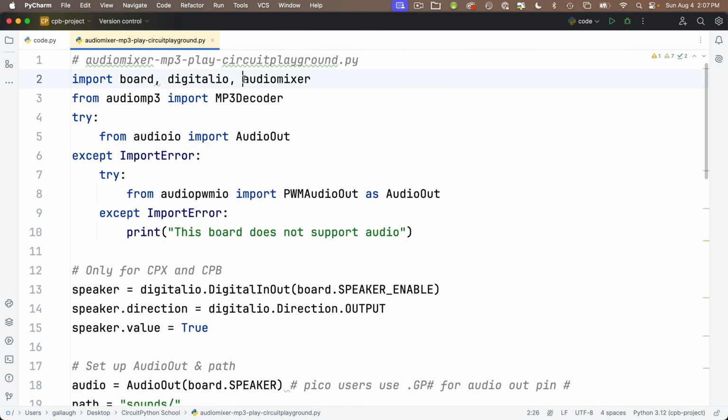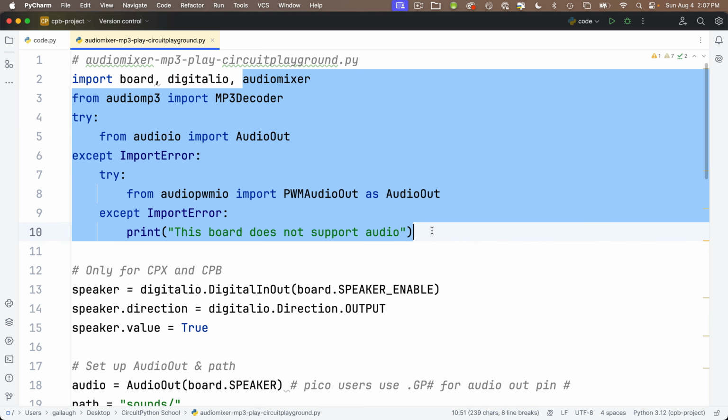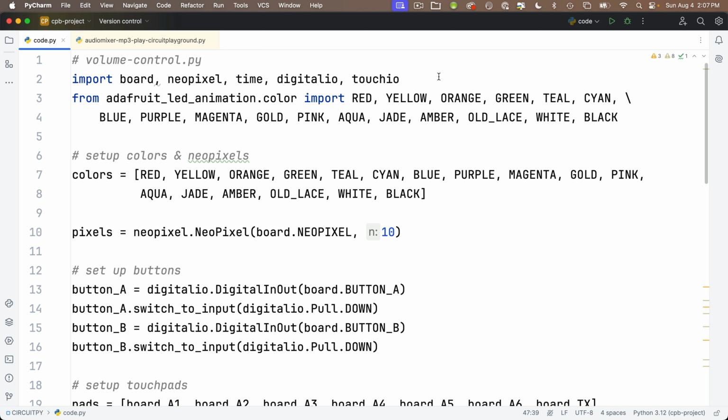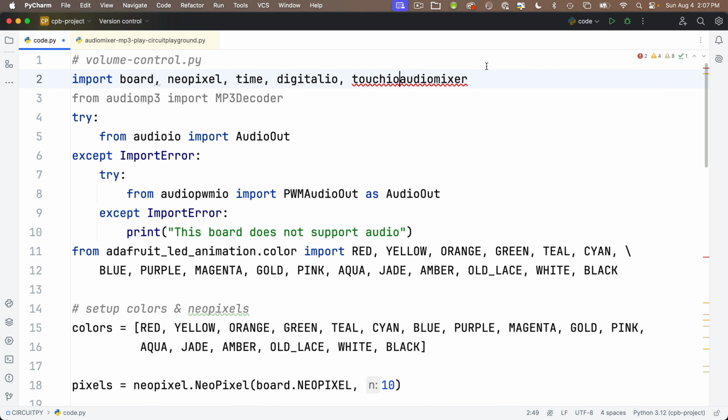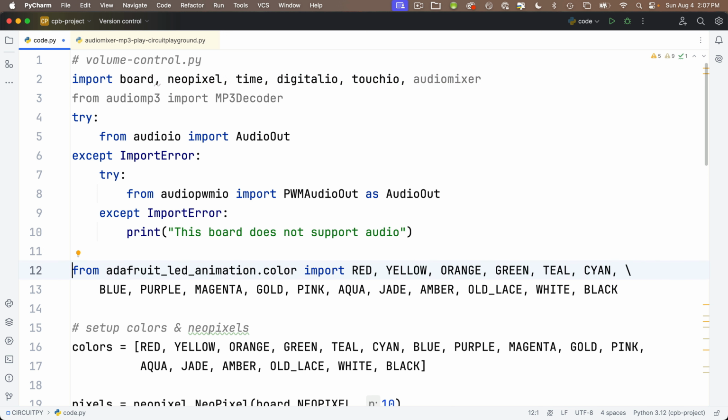So I need to import from audiomixer through my double try statement, copy all these statements, and let's head over to code.py. And I'll paste this right after touch.io, and I should have put a comma after touch.io first. Always look around to see if you have any red squigglies of anger in your code. Add my comma, and the red squigglies of anger go away. And I'll add a space just above the from Adafruit LED animations, just to make it easier to see separate statements in my code.